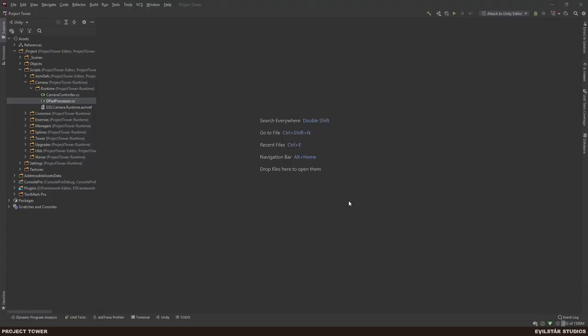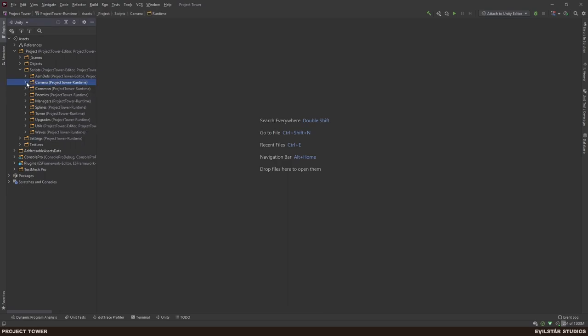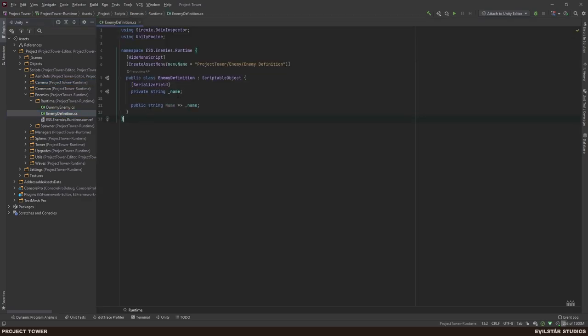Let me check if everything works correctly. Okay, so let's go to the enemies. It should be in runtime and enemy definition. So this is just a simple thing here. So instead of string, I don't know what data type I should put here.